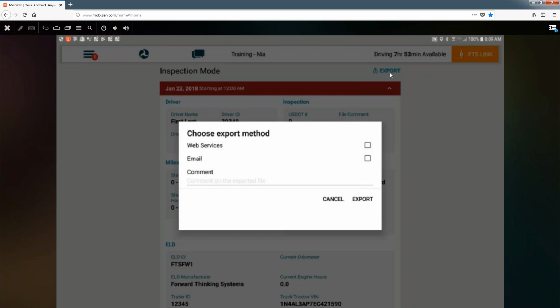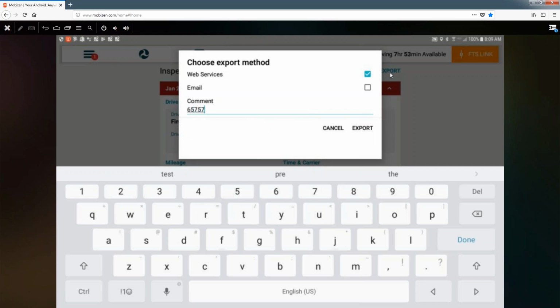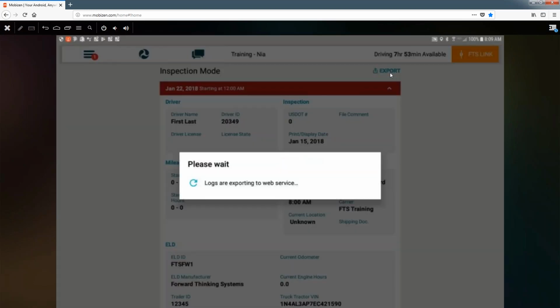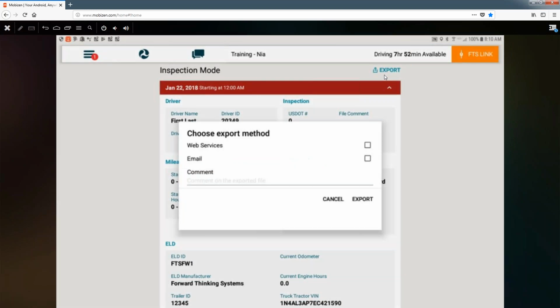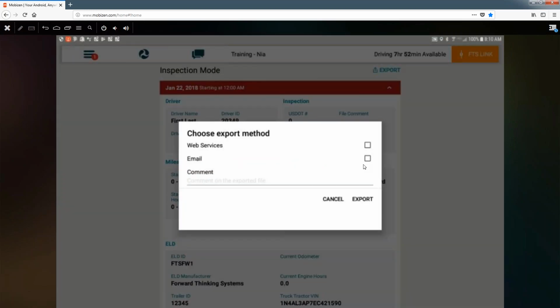All you have to do is check off whichever one he asks. He's going to give you a file number. You put that number in and you click on the word export. That's all you have to do. Click on export, and depending on how he wants you to send him that information, whether it's email or web service, all you have to do is check it off. Whatever note or comment he asks you to put down here, you put that in and click on the word export.